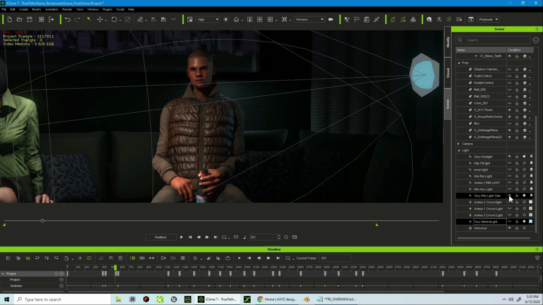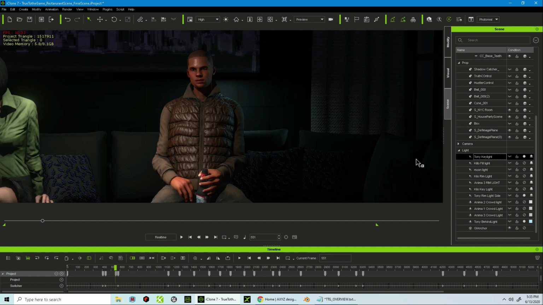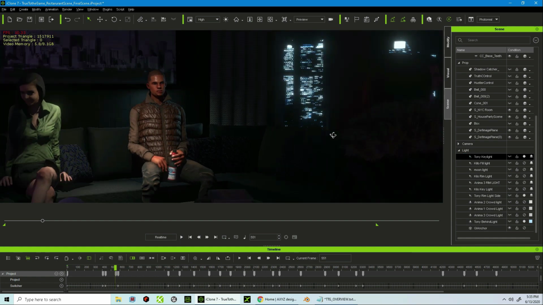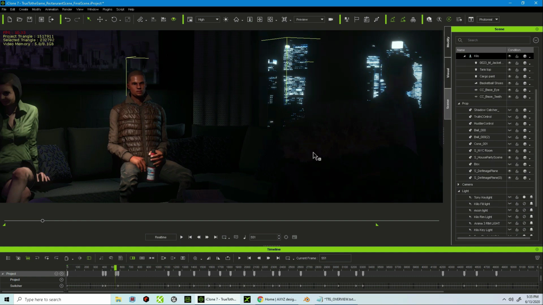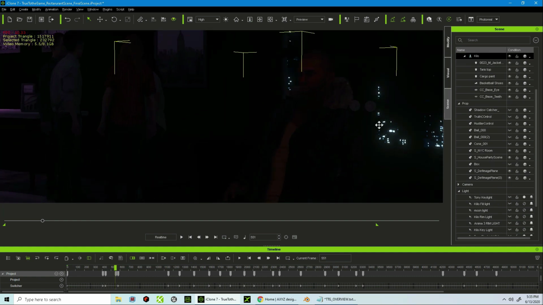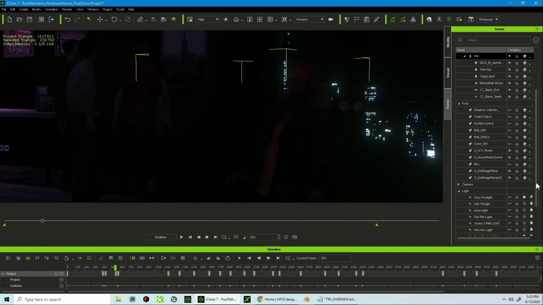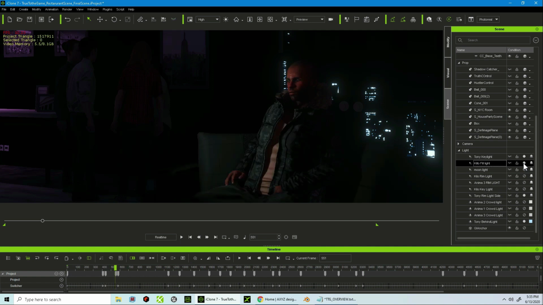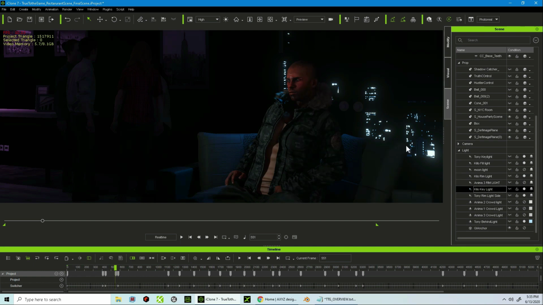Let me turn the things off. Okay. So now he was lit. He was done. I was happy. So now let's go with the other character. So this character here, I did the same standard lighting setup, the same standard 3-point lighting setup. I gave him a fill light, I gave him a rim light, and I gave him a key light.